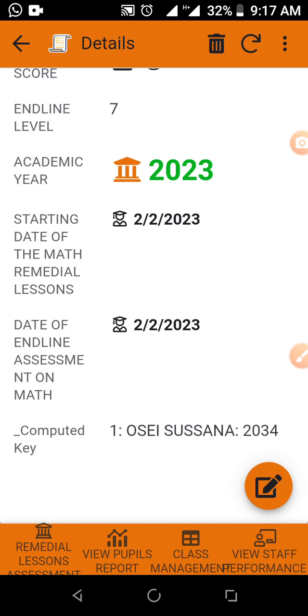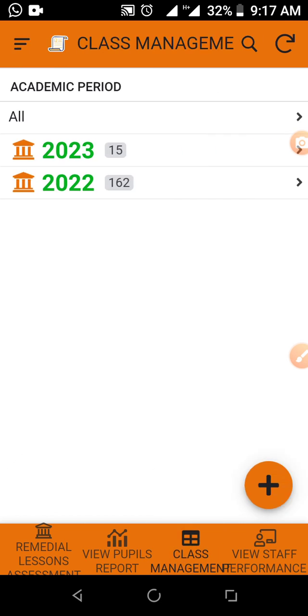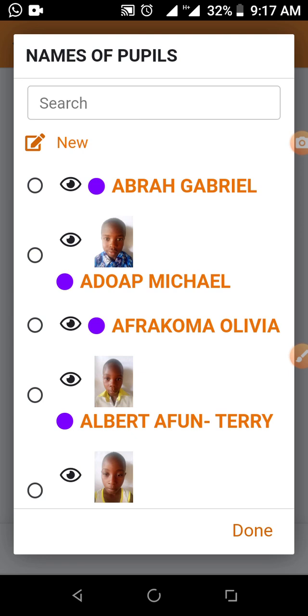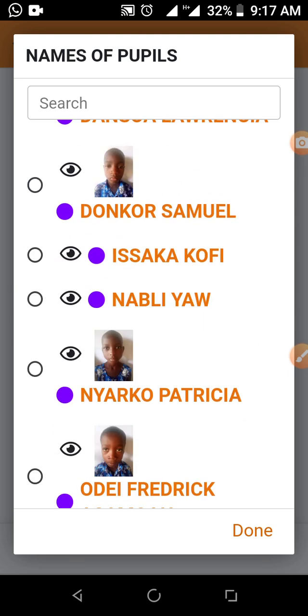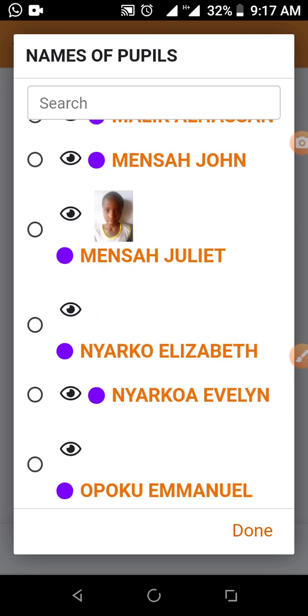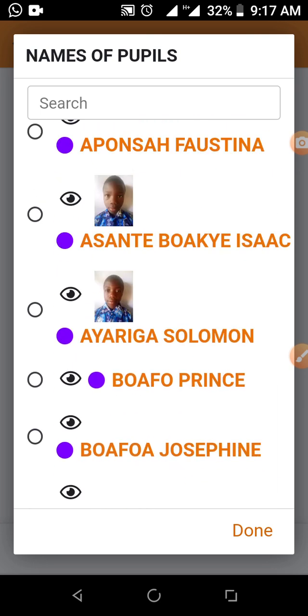The class management will enable you to admit all the pupils into your class. Okay, so we are in 2023. Let's say I'm the basic 7 class teacher. I want to admit a child to my class. So I'll click on the plus or the add button here. When I click on it, all the learners or pupils who have been admitted by the head of the school, all of them, their names are here. So there's no need to be worried at all.